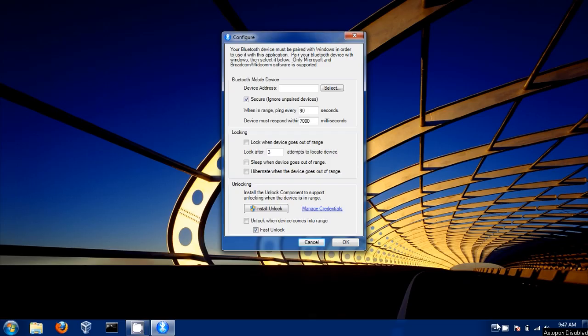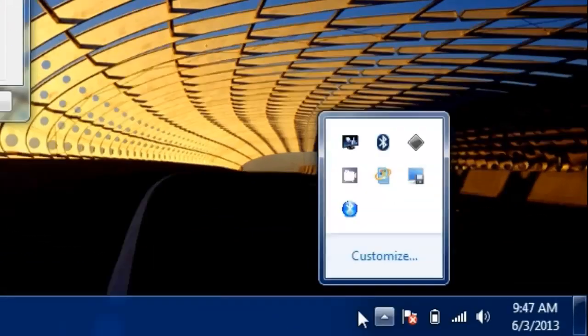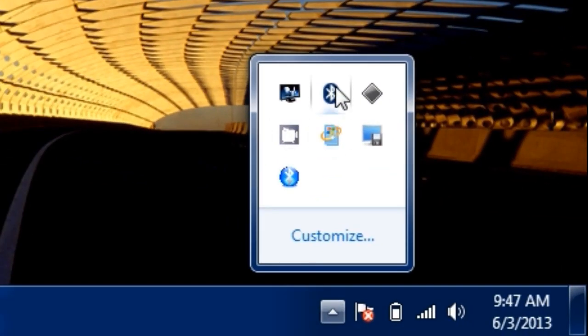If you want to unlock your Windows PC using the Bluetooth on your smartphone, you're going to first need to pair your smartphone with Windows. To do that, go into the system tray and right-click on the Bluetooth icon, and then go to Add New Device.